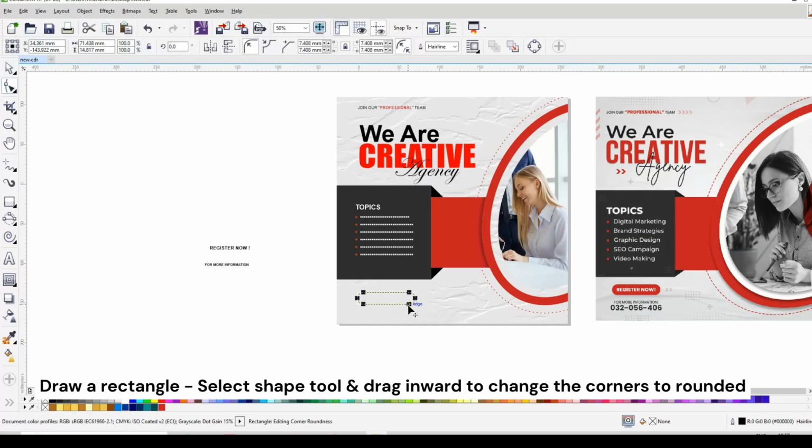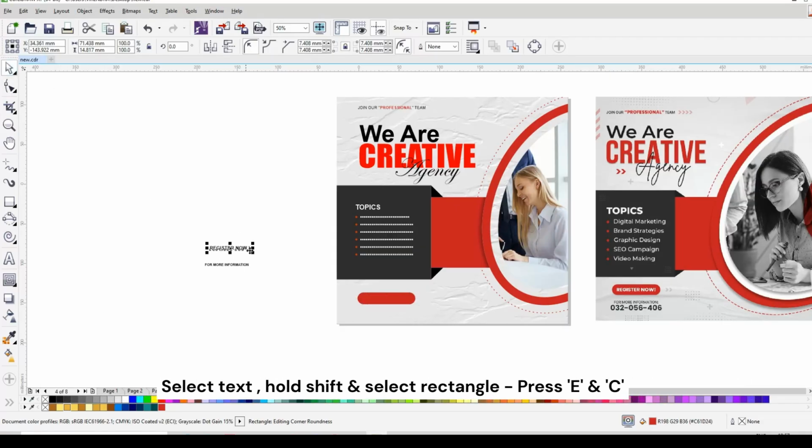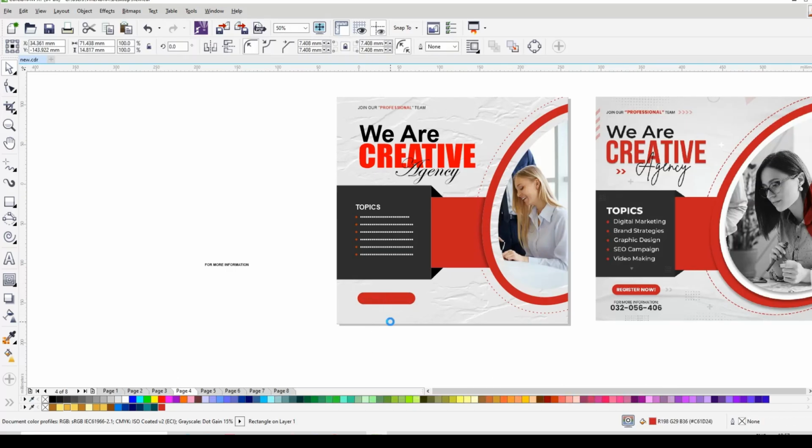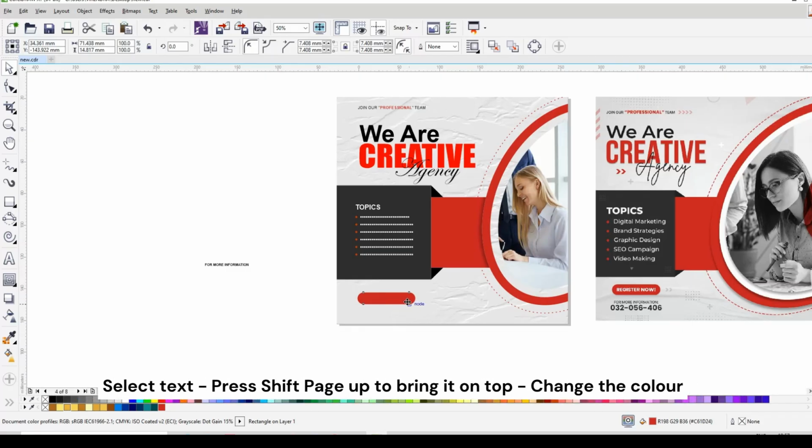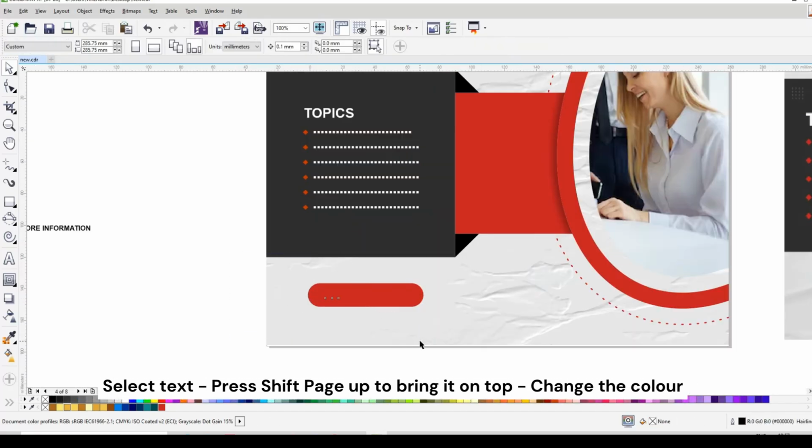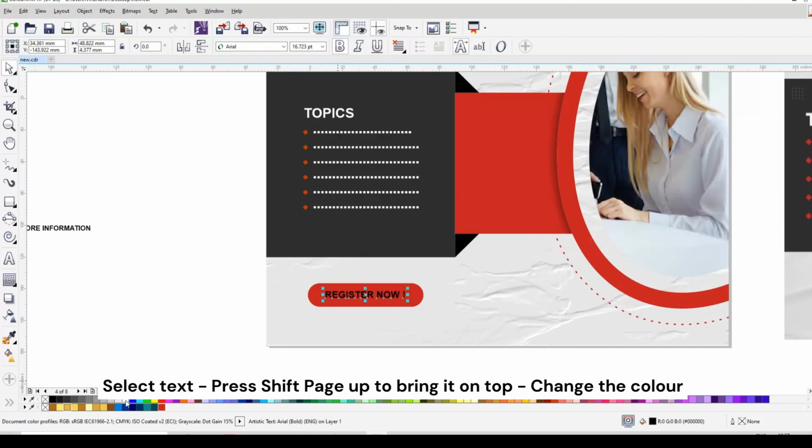Draw a rectangle. Select the Shape tool and drag inward to change the corners to rounded. Select Text, hold Shift and select Rectangle. Press E and C. Select Text, press Shift Page Up to bring it on top. Change the color.